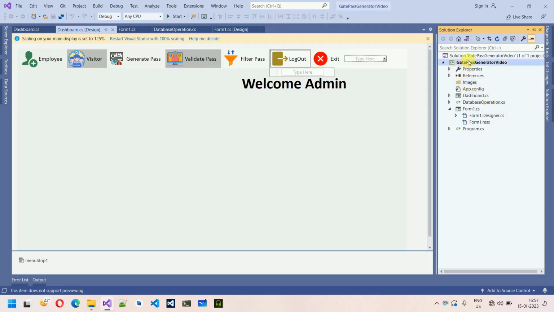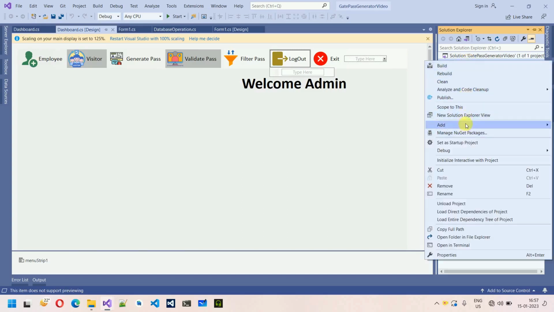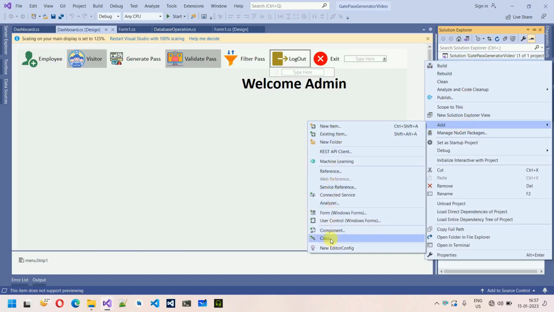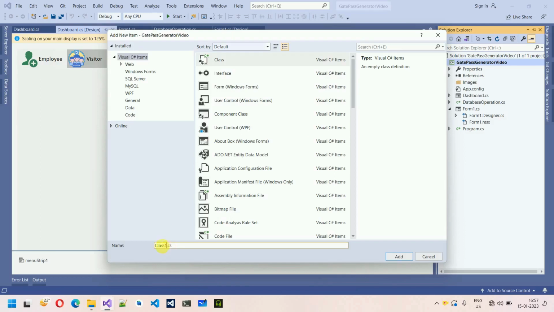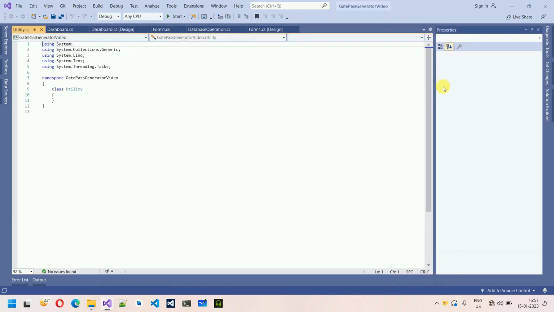Next thing I'm going to do is create one class, that is a utility class. Right click on this, click on add and click on class, and I'm going to give it the name utility, and add it. And here we go. Now we have one utility class.